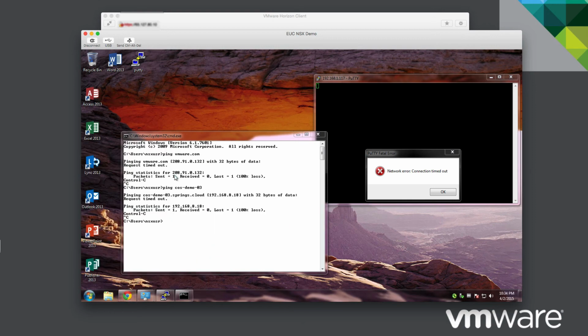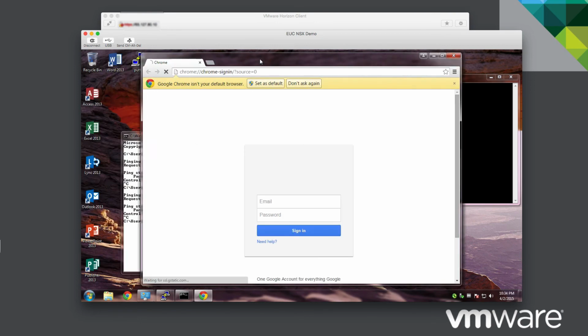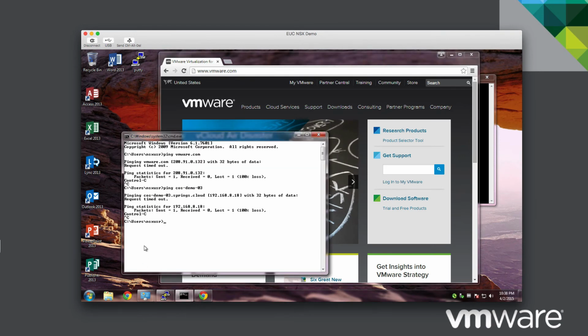However, I can still do things like browse the internet. So here I'll go to VMware.com, and you can see that I can get there no problem. Just to show you the host name here, you can see that I am logged on to demo02.